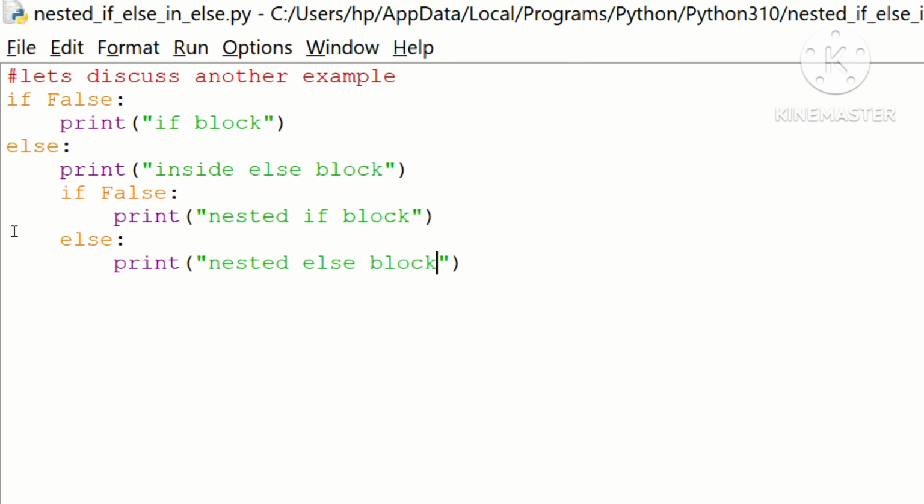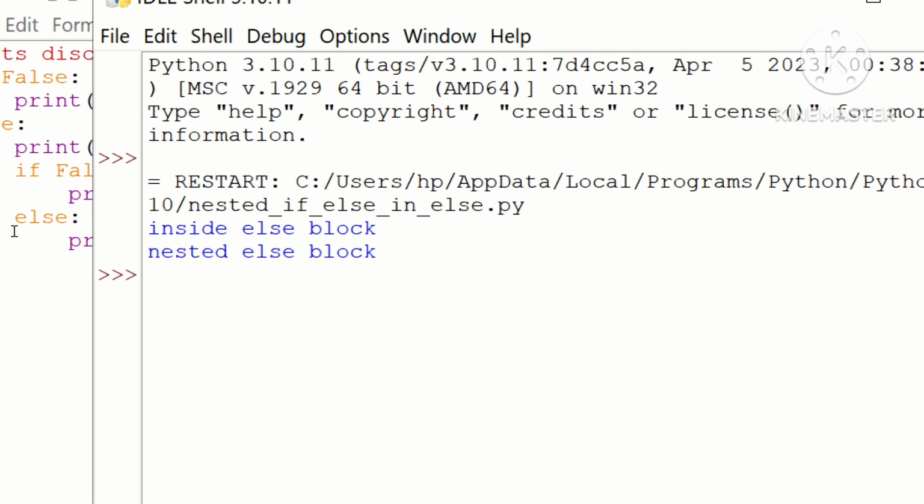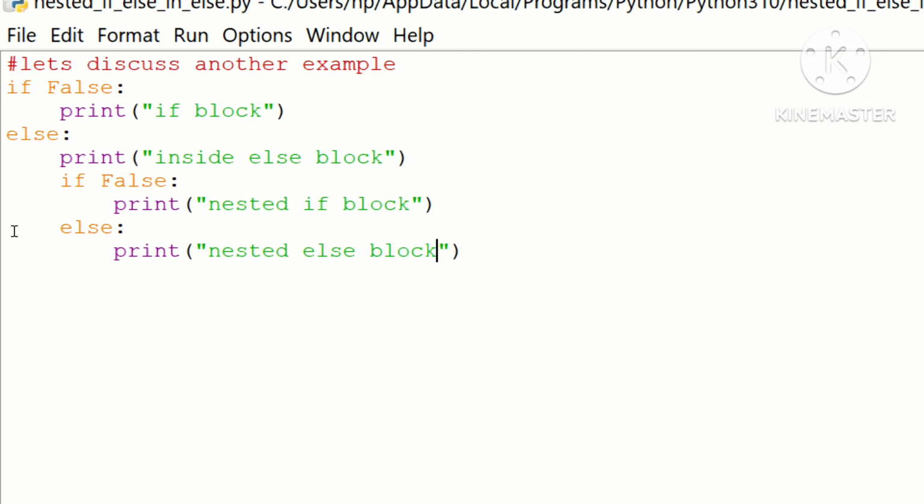Let's run it. See, the output is inside else block, nested else block. Let's discuss the program step by step. First, if condition is false, so it doesn't execute if block. Next, it goes to else block. Then it printed the output as inside else block. Next, it checked the if condition, that is false, so it did not execute nested if block. Finally, it executed else block, that is print function is executed, which is printed as nested else block in output.